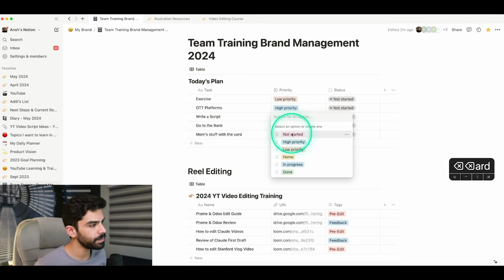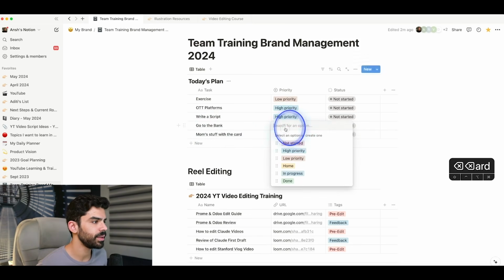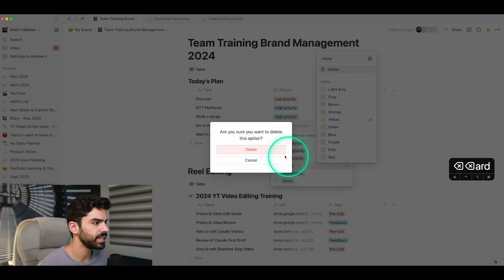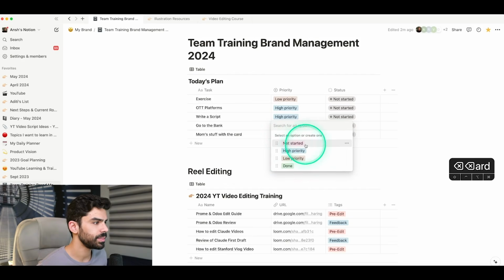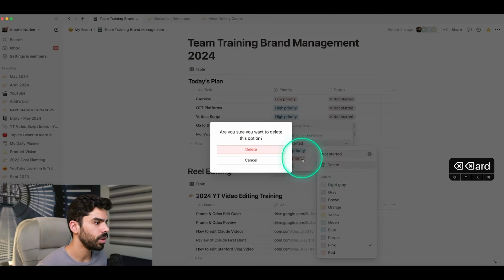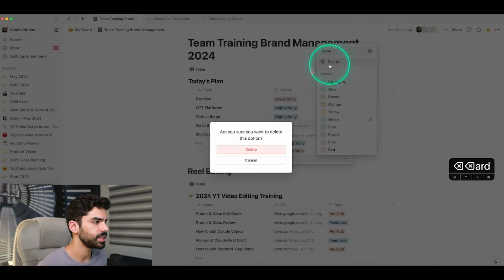So writing a script, okay, could be high priority. And as soon as I open that, I see that there are a lot of unnecessary tags. So I can delete these. I can change the color for this as well. So I can just keep this as high priority or low priority. And let's just delete these.